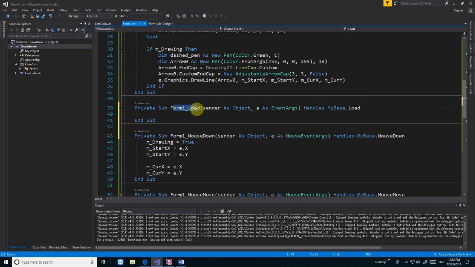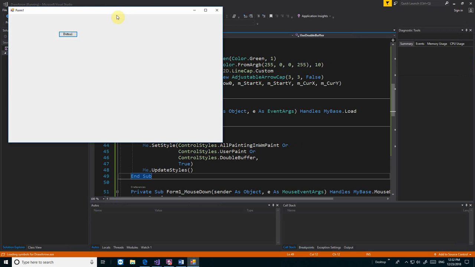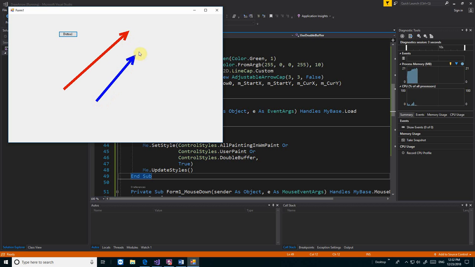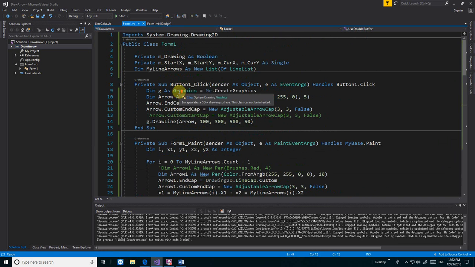So when the form loads up, we want to call double buffer. Okay, copy, use double buffer here, and copy. We use double buffer, okay, so now see what happened here. So now the drawing is not flashing anymore, okay. Okay, good. So this is the demo.